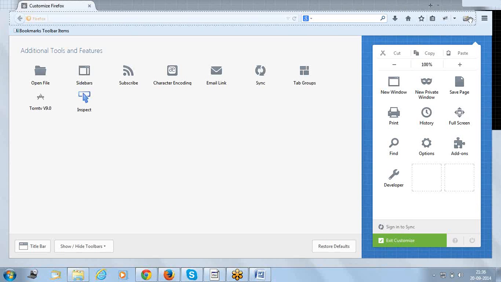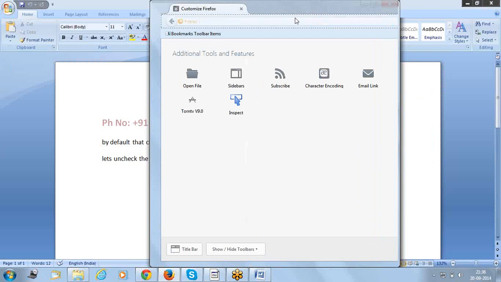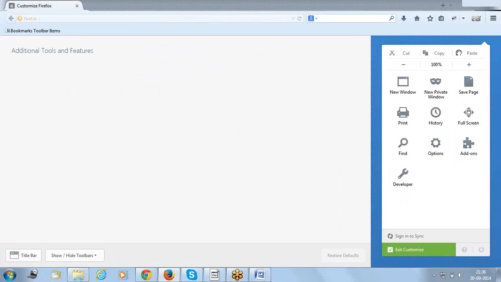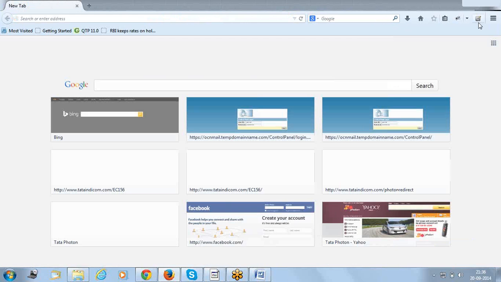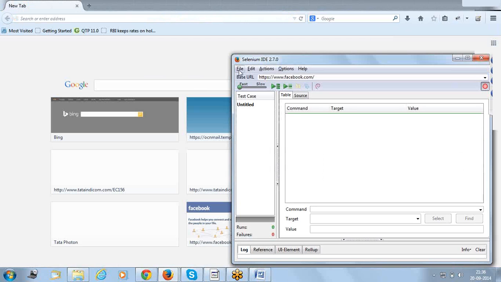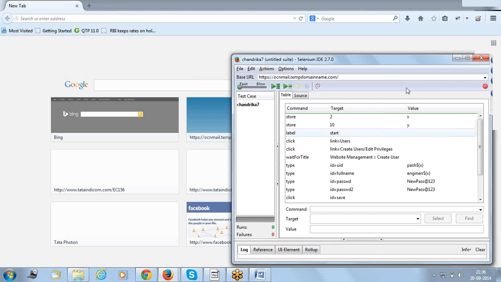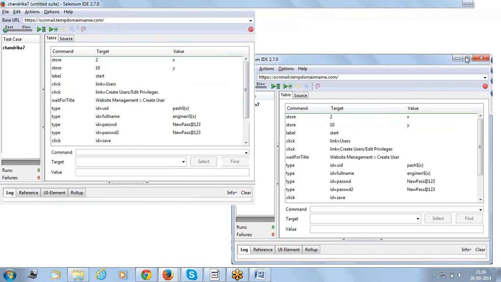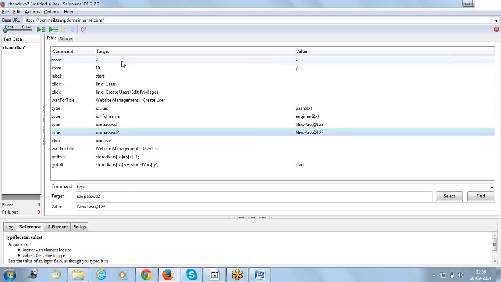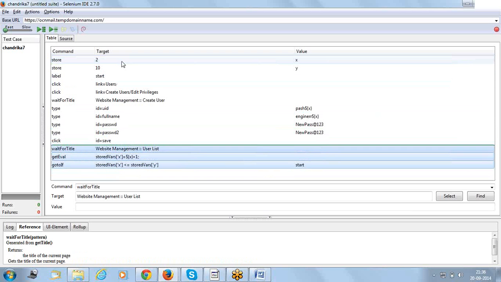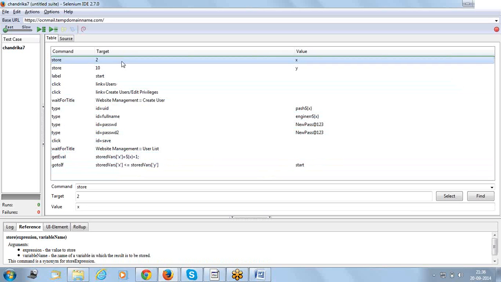So let me open my Selenium IDE. I'm opening my Selenium IDE here. And now let's check out our previous test script, which is Chandrika 7. When I open that, if you observe, the script which we discussed is how can we create multiple sequential user IDs. That is the last script which we have seen.